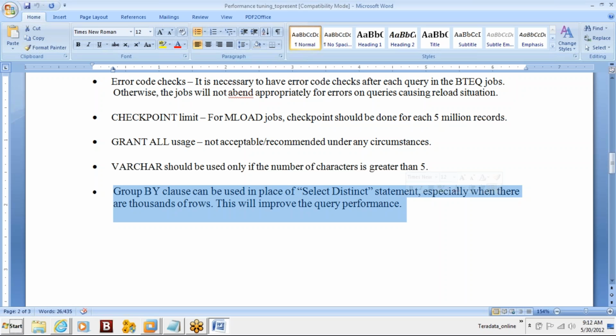When we have huge data in the tables, then it is better to go for a group by clause. Huge data and the duplication is also very high. So there are 2 factors: the data is very high and the degree of duplication is also very high. Then better go for a group by. If data is less and the degree of duplication is also less, then better go for a distinct operator. So it will improve the query performance.